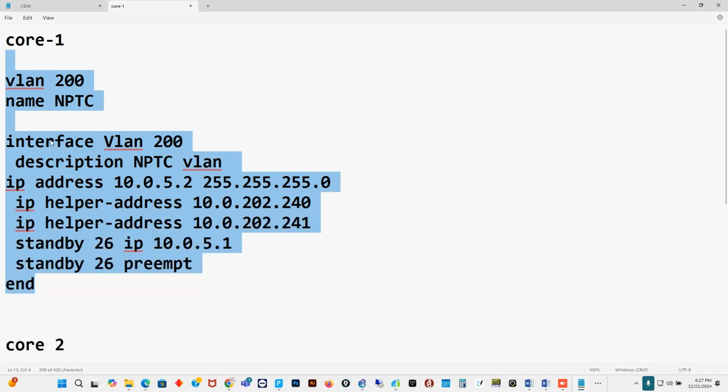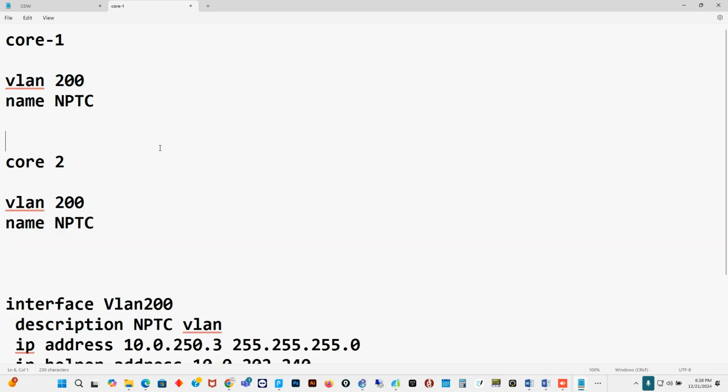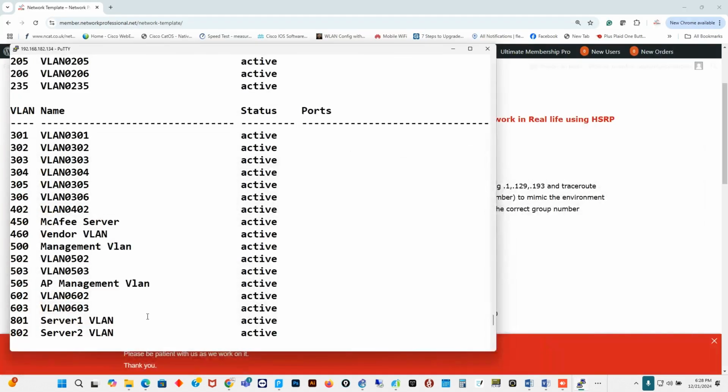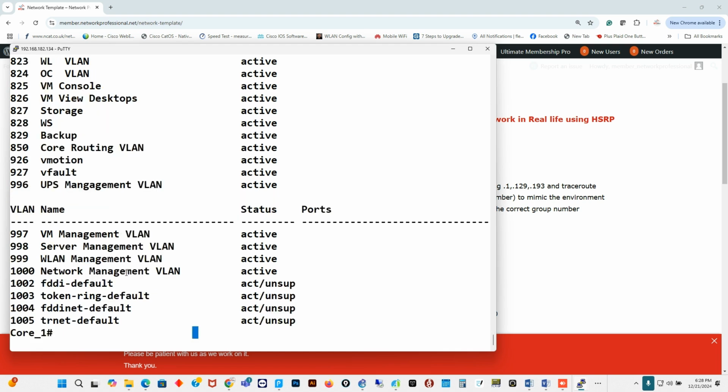Let me go over it again. I create a template for my new network. The first thing I have to think of is my VLAN. The name is based on the project. For example, if you look at this, we have VM desktop, we have storage, we have video conference, we have phone wireless. So it's going to come based on the project.